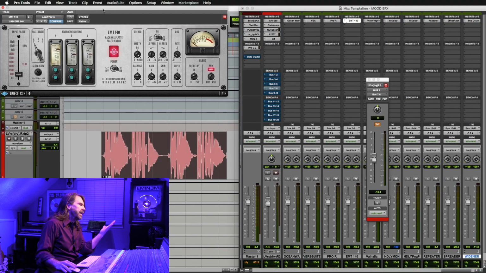Now, I own a real EMT 140 from the 1950s. This thing sounds amazing. It sounds like my plate, but it also sounds like 100 different other plates. Let's see what it sounds like on this particular vocal. I've got kind of a long plate dialed in for vocals.